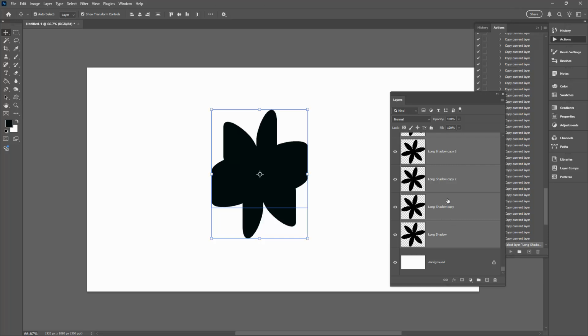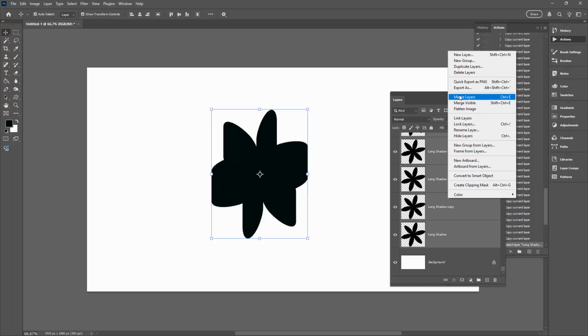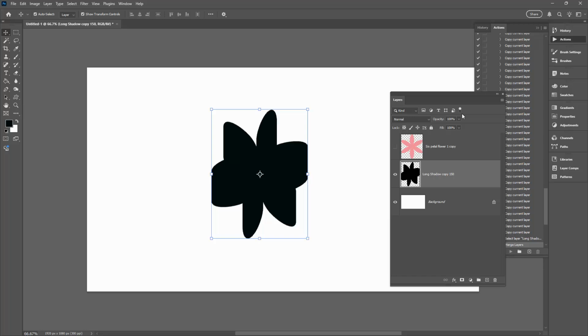Then we're going to right click this selection and we're going to choose here merge layers. And that's going to take all of these copies and just put them all together on a single layer. Now because we rotated this thing, I rotated mine -45 degrees. To finish off, I need to put it back +45 degrees.